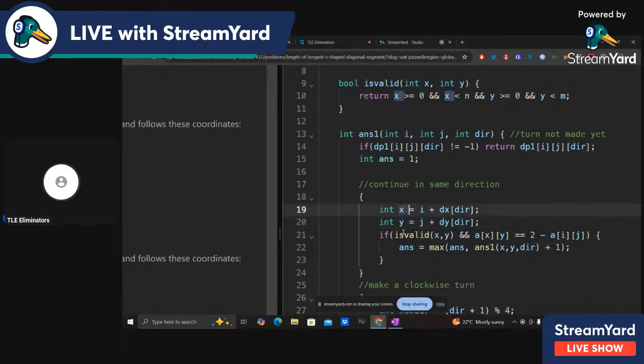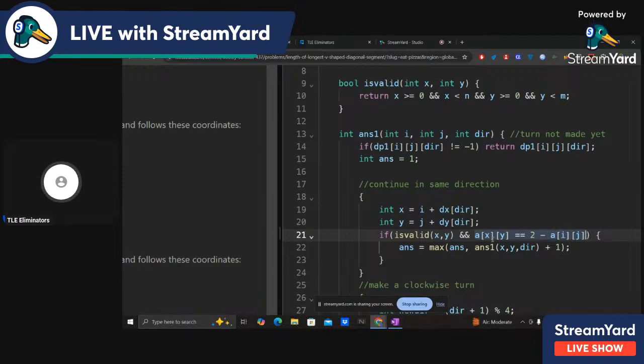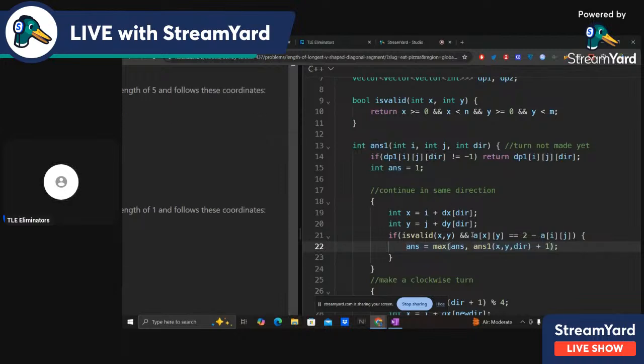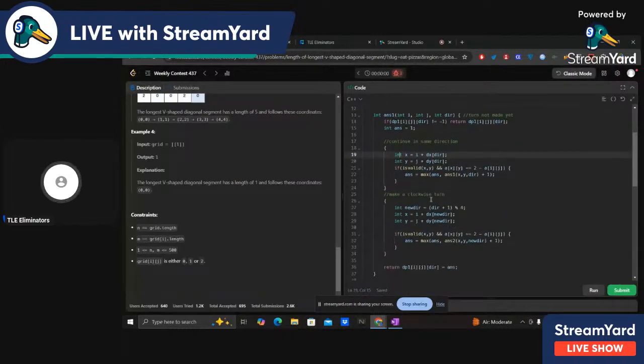And if x comma y is valid, valid means that it is in the bounds, inside the grid, and a of x comma y is equal to 2 minus a of i comma j. So what does this mean? If a of i comma j is 0, then a of x comma y has to be 2, right? And if a of i comma j is 2, then a of x comma y has to be 0. So that's why I am checking that. If a of x comma y is 2 minus a of i comma j, then only I can go to x comma y. So ans1 of x, y, direction, plus 1. That is one possible answer for this. So ans equals max of this.